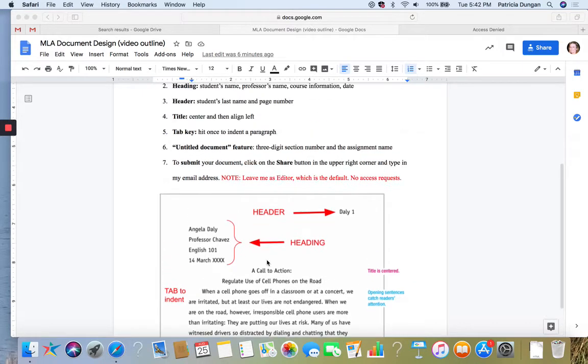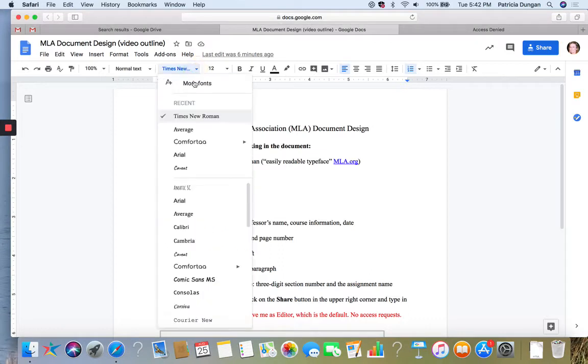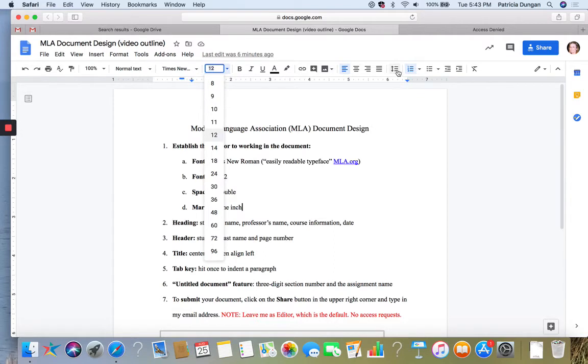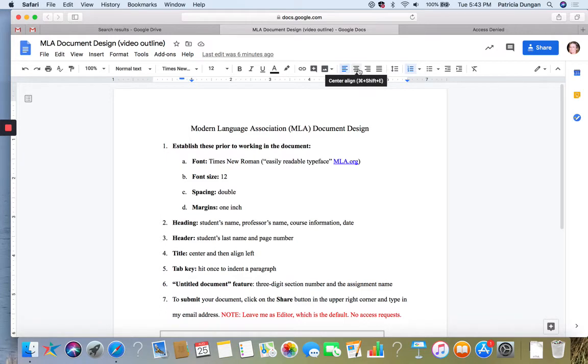So let's take a look at how to do that in a Google Doc. Before you start typing the document, you can set up your formatting. Click here and you'll see an alphabetical list of fonts. Choose Times New Roman. MLA does allow for other easily readable typefaces, but Times New Roman is just a quick, easy default. Change it to a 12-point font, and then over here, change the line spacing to double. Notice when I hover over the icons, it tells me what that icon does, so that's an easy way. If you forget where line spacing is, just scroll over until you find it.